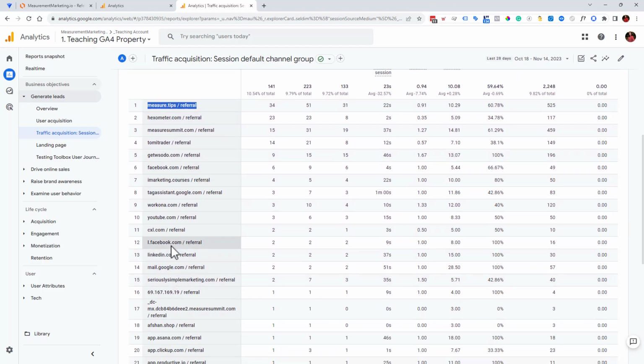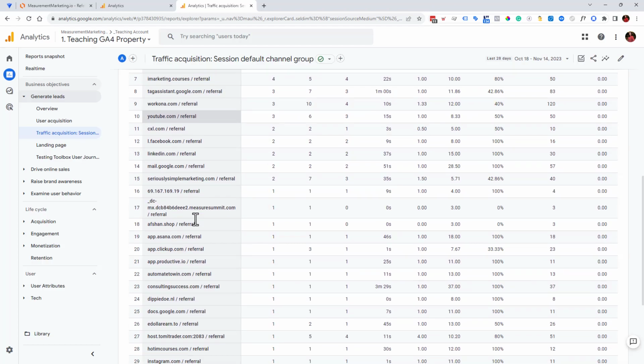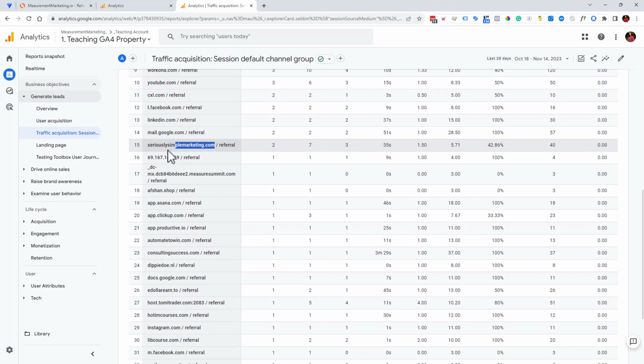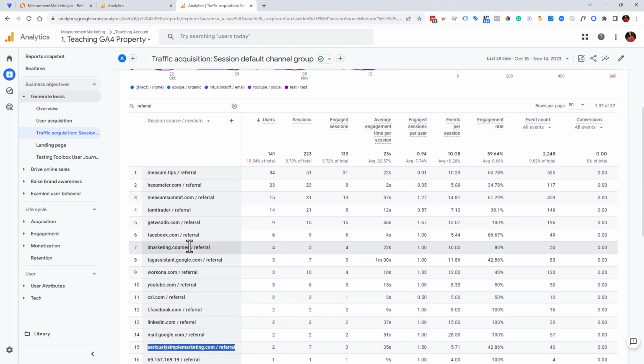If there's another domain, let's say, this is another sister site. If this is part of the user journey, we would add this to our list of unwanted referrals. But because this is not part of the user journey, we're going to keep it off of our list. And so those are just some quick examples.